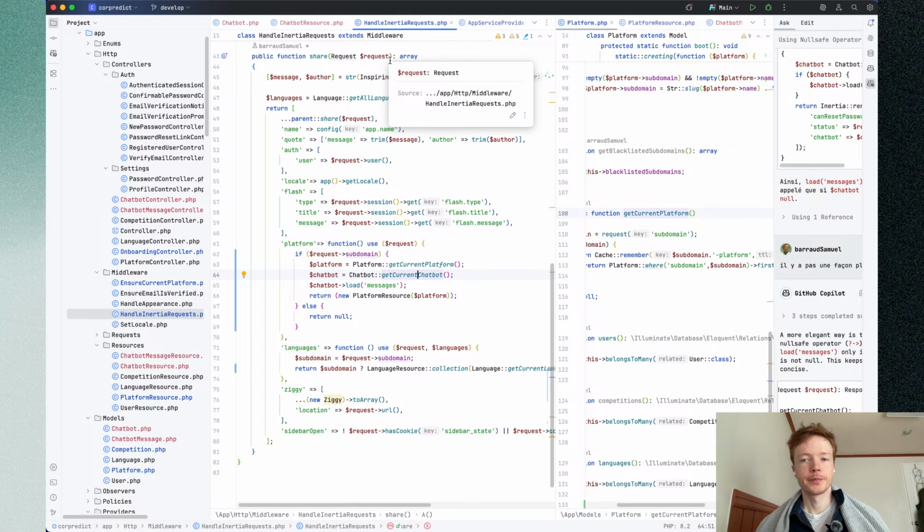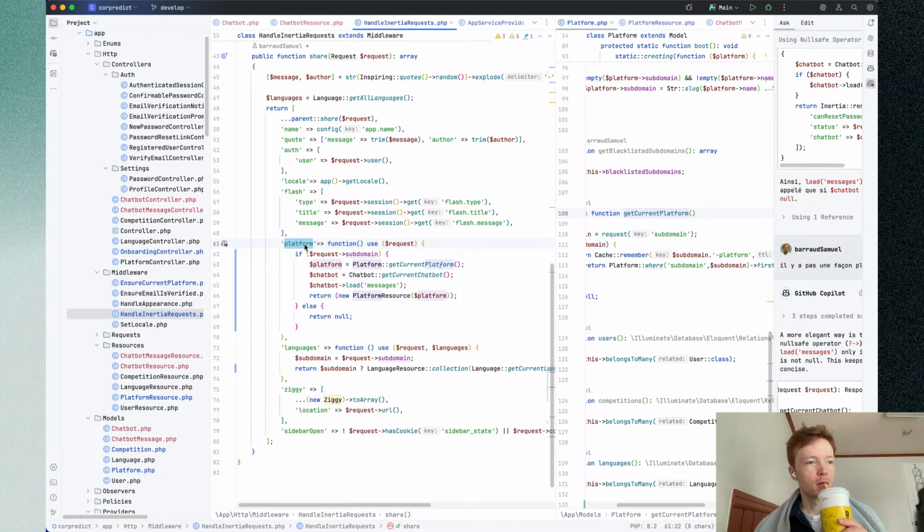I don't know. What is the most optimal way to do it? Because of course, we could create another key and call it chatbot and pass it with a request, but we would lose the advantages of this.